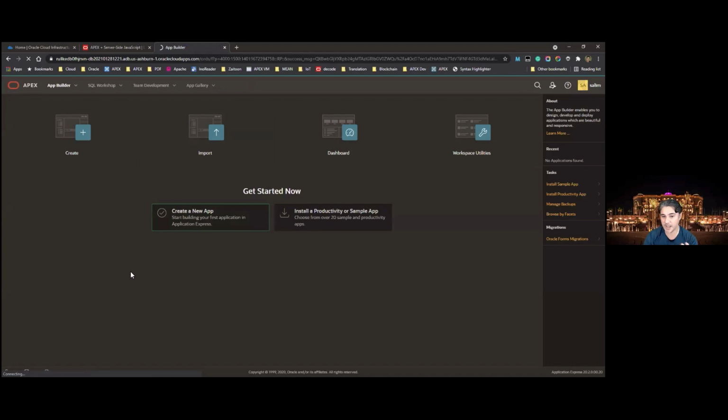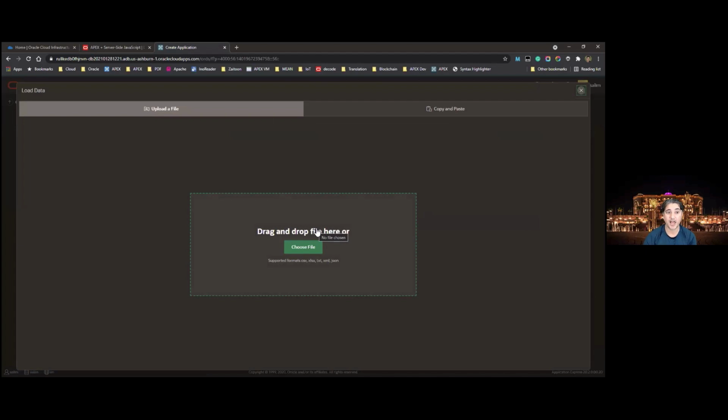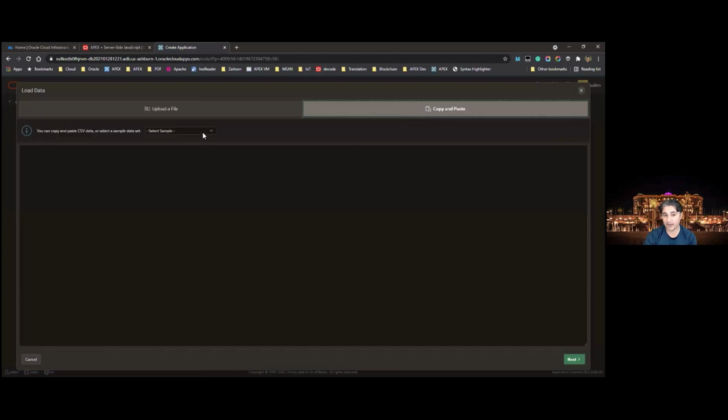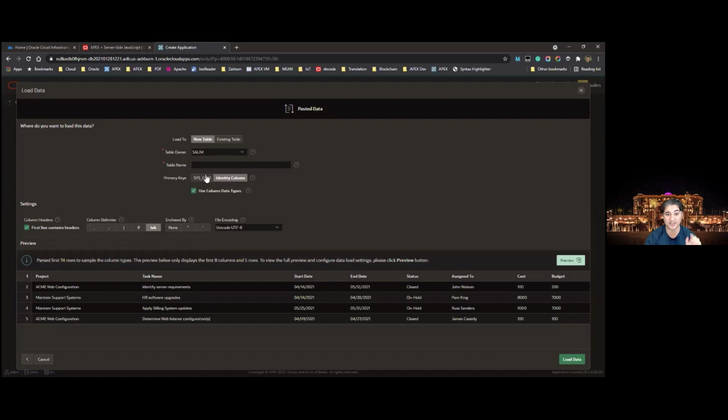So I'm going to create a new app, and I'm going to create that app from a file. I don't have the data set with me, so I'm not going to drag and drop the Excel sheet or the spreadsheet, but I can use the copy and paste. And in there, APEX comes bundled with some data sets. One of them is project and tasks. So let me hit next. What I'll be doing is creating a table out of that sample data, and then I will create an app based on that table.